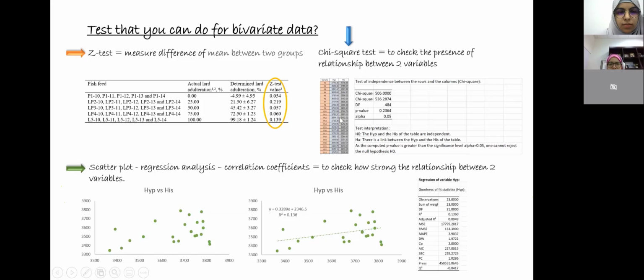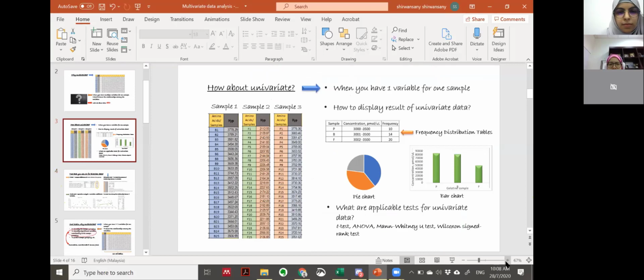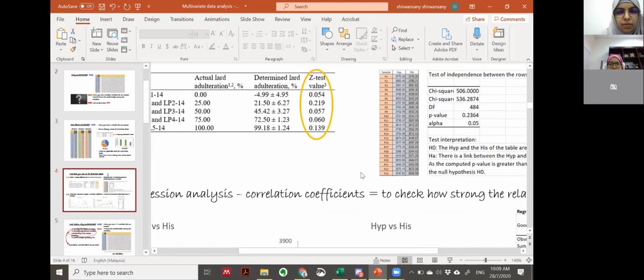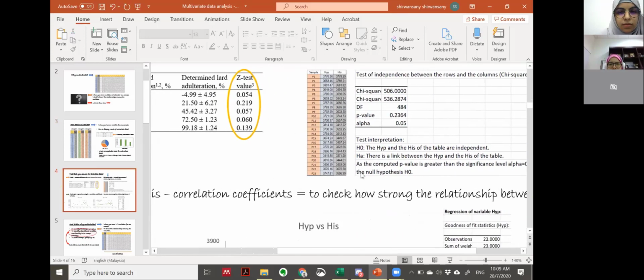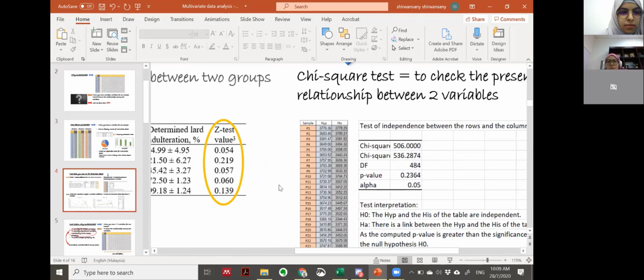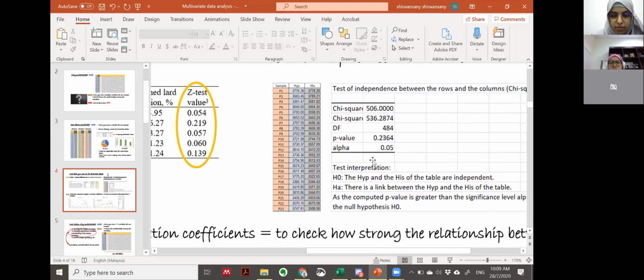Okay, if we go into a little more detail, let's zoom to this one. So for example, I have one sample, a porcine sample, and then I have hydroxyproline as one variable and histidine as another variable. I want to check whether hydroxyproline and histidine, both amino acids, have a relationship between them. So I perform a chi-square test.